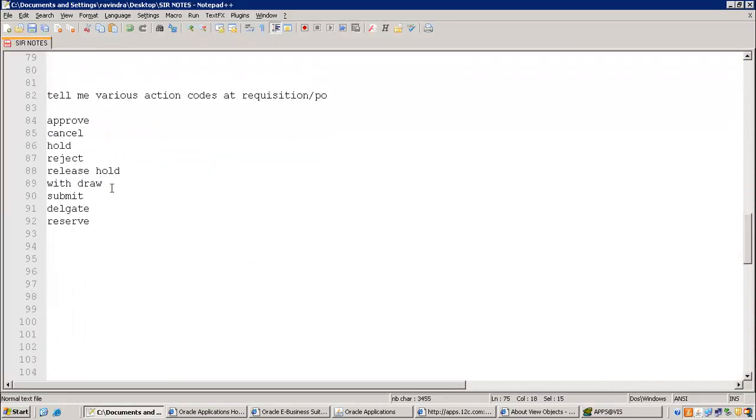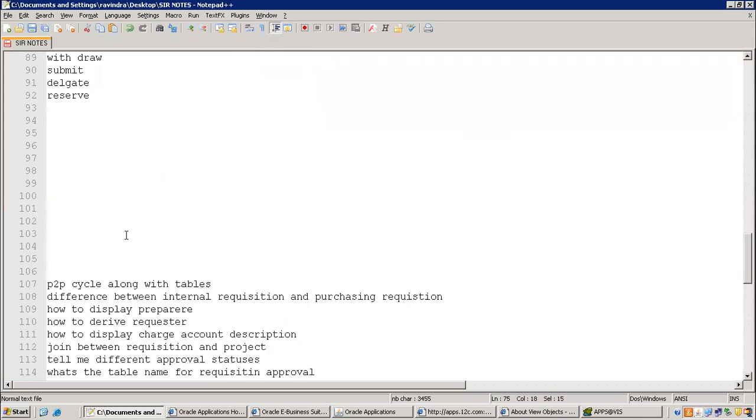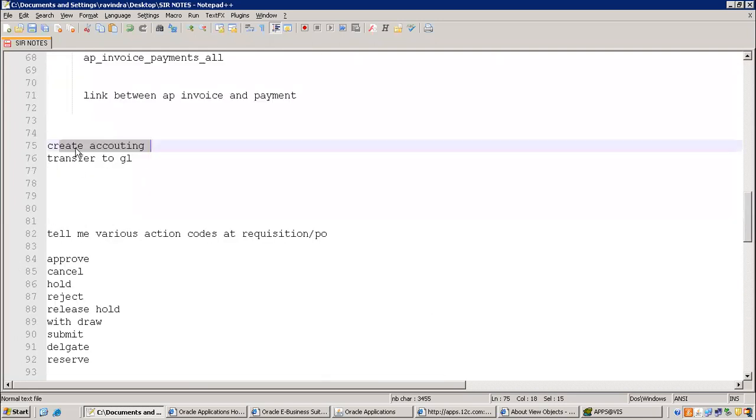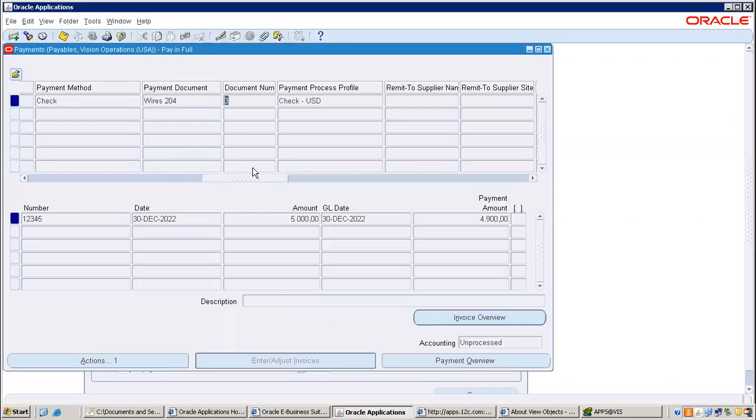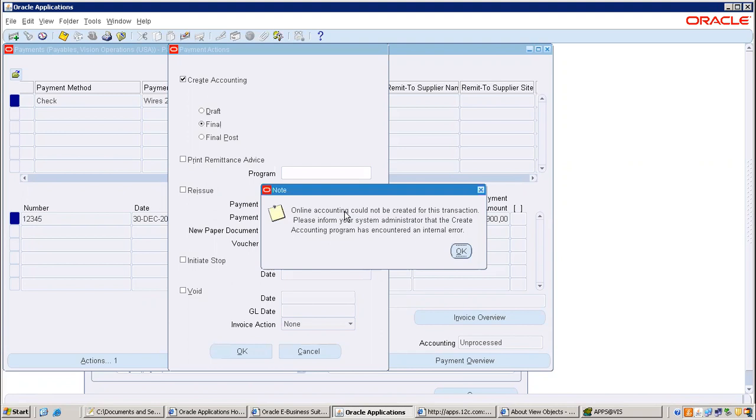Now the next step here is create accounting. Create accounting is required here also, because accounting is unprocessed right now. Go to actions and then create accounting. The next is final. Click on OK. The same steps: we have to do view accounting and find out the tables.